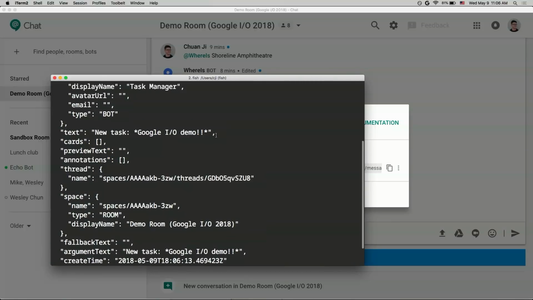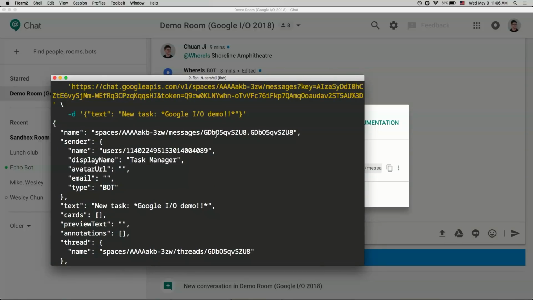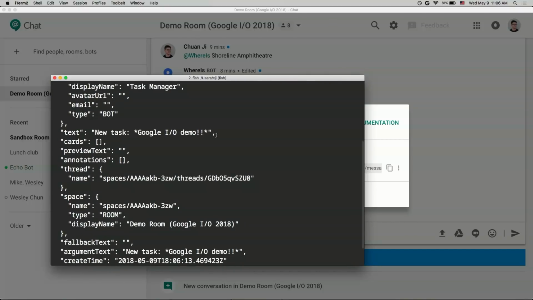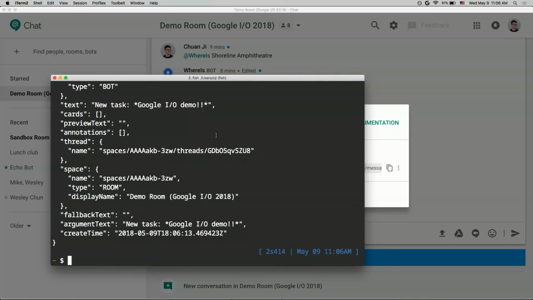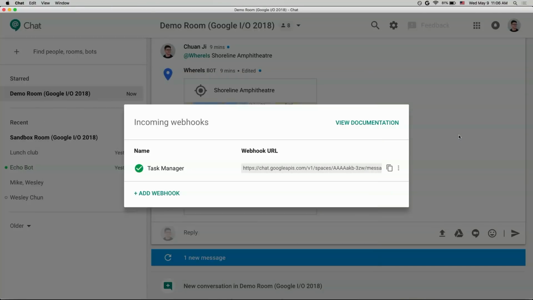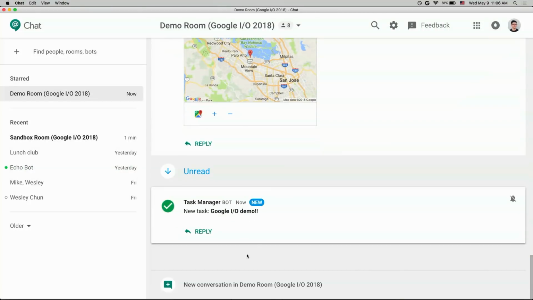So you can see here, before we close the terminal, that I've gotten back as a response a JSON formatted payload from Hangouts Chat that shows me, among other things, the ID of the message that was just created, the space that it was posted in, and so on. Now let's take a look at this message in Hangouts Chat. You can see here this created a new conversation, right? And it contains the text that we just sent to it. Cool. Let's go back to the slides.